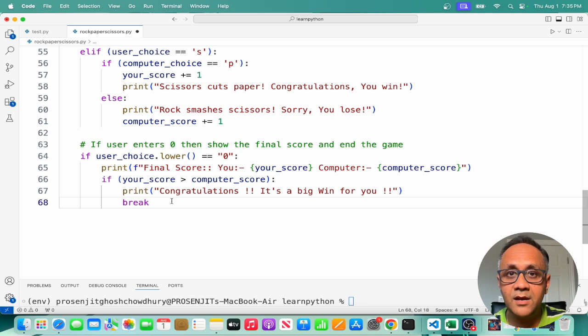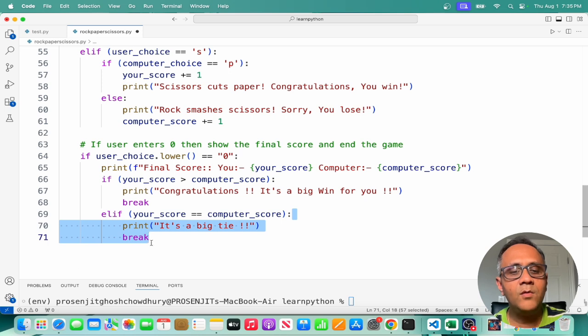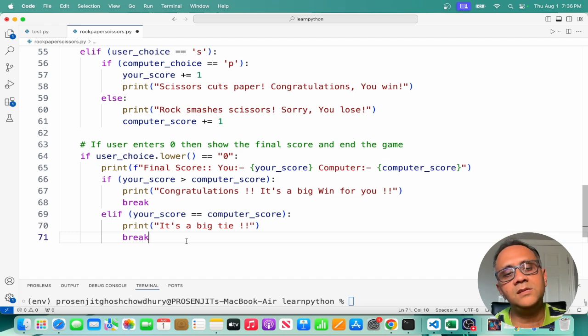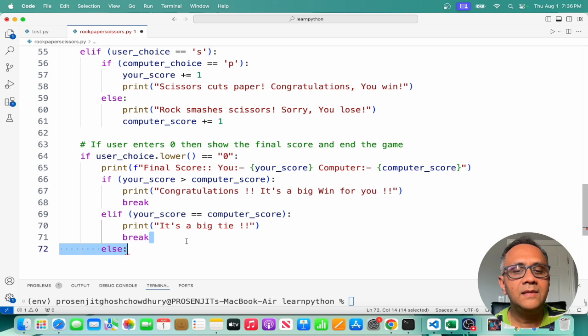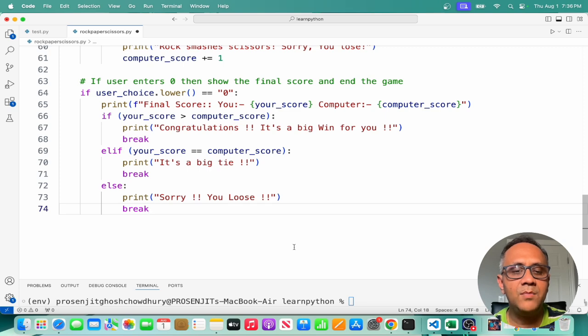Now there could be a scenario that your score and the computer score are both the same. Then it will be a tie, and we will put this in an else if block of code, and we are breaking the game. And the last one is the else block, where your score is actually less than the computer score. We can put it in an else block, and we say that you lose, and we break. We put the break statement here and end the game.